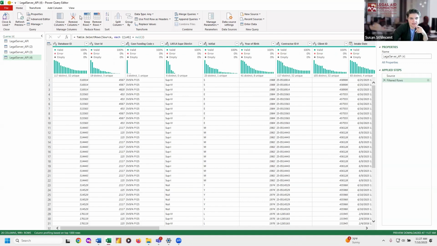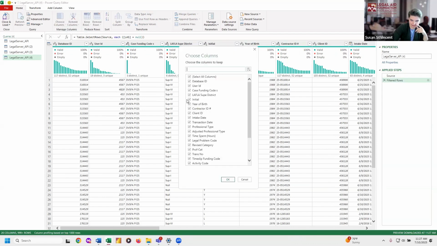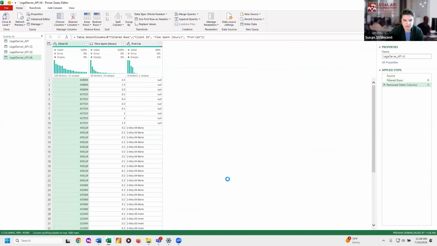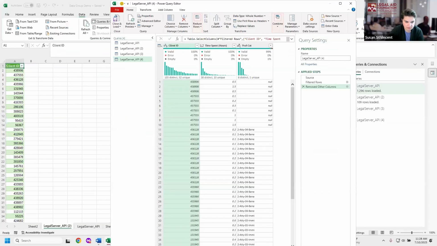From there, let's go ahead and pick some columns so that we have a cleaner thing to work with. Let's keep the client ID. We need something to tie everything together. Let's keep the time spent. We need to keep the professional category that folks are in. And okay, so now we've got the data that we want to work with to get us into, ultimately, that pivoted template that we looked at.